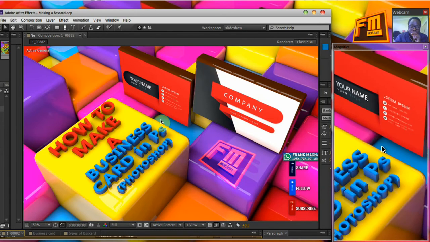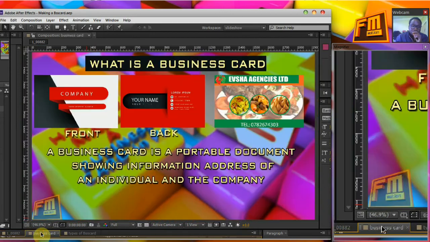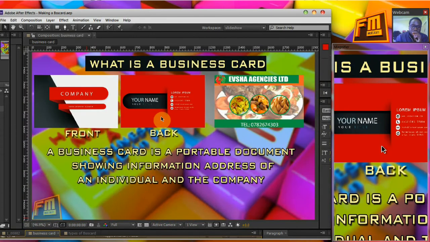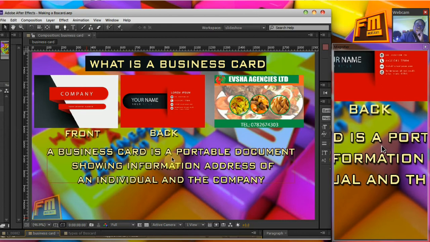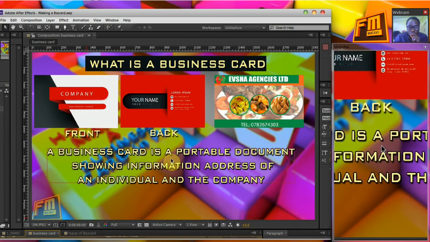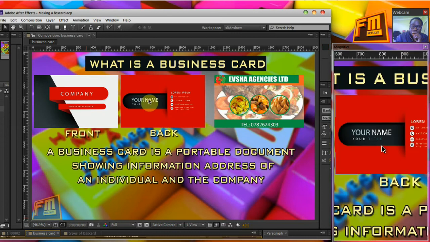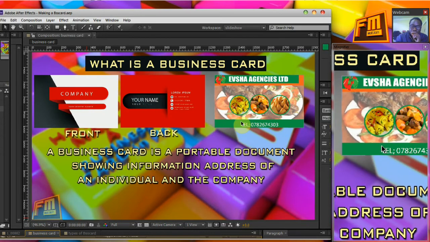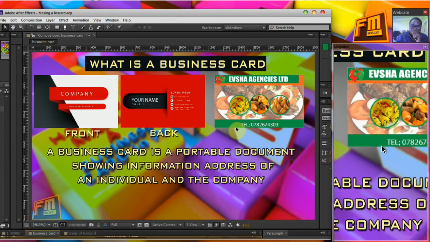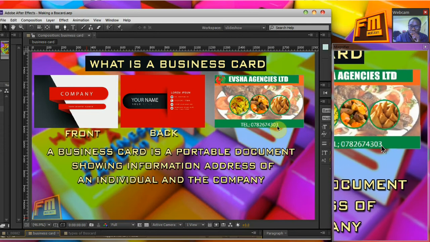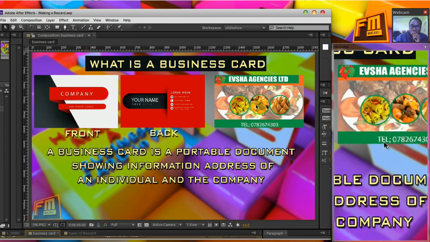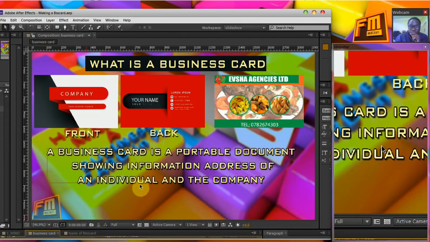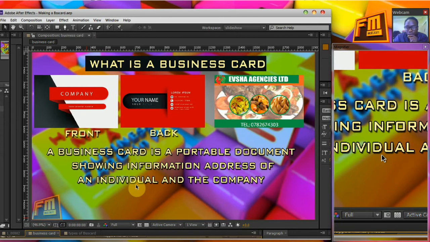So before we start designing a business card, you should ask yourself, what is a business card? I would say a business card is a portable document showing the address information of an individual and the company. Okay, it is that card. Like for example, this one, a portable document. You have to make sure it fits in your pocket or your wallet. Then it shows the address, which is a telephone number, it can be the street of that individual and also the company. Okay, so that's a business card.